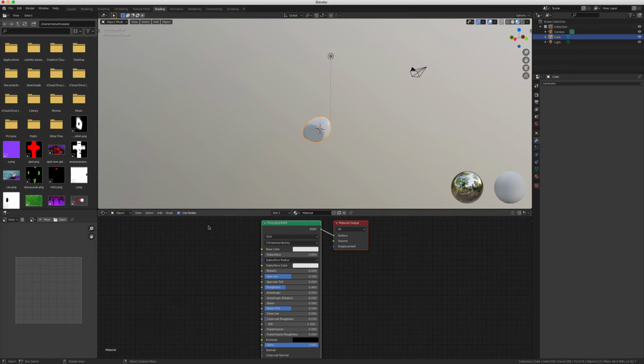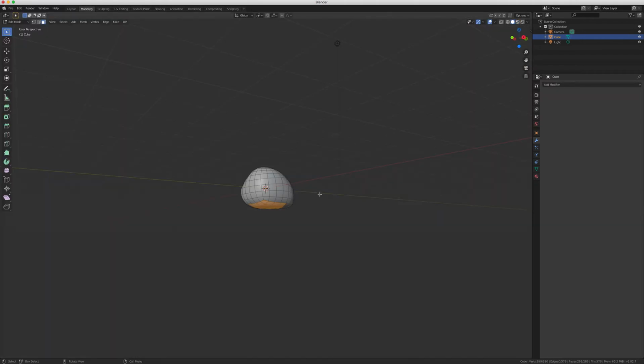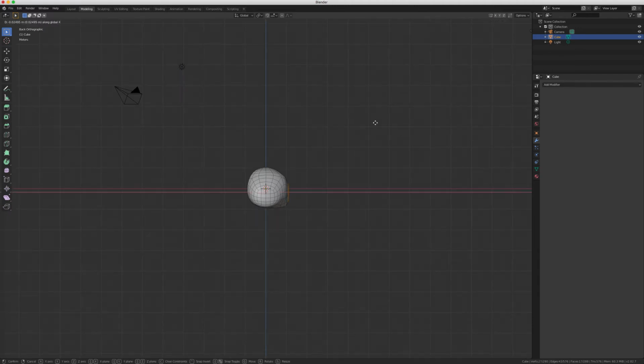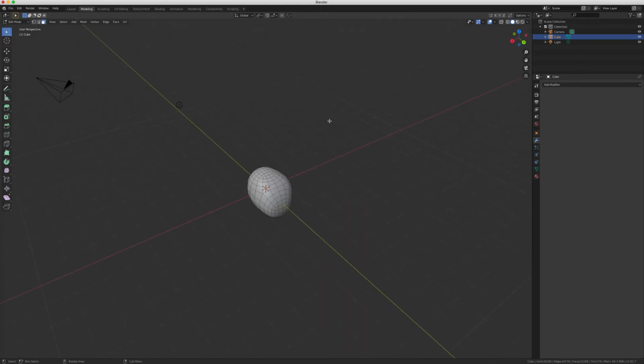Now, here's what we can do. We can make this gray, which looks good. But no. Instead, we're gonna go here and make it gray. ZX. Don't forget.